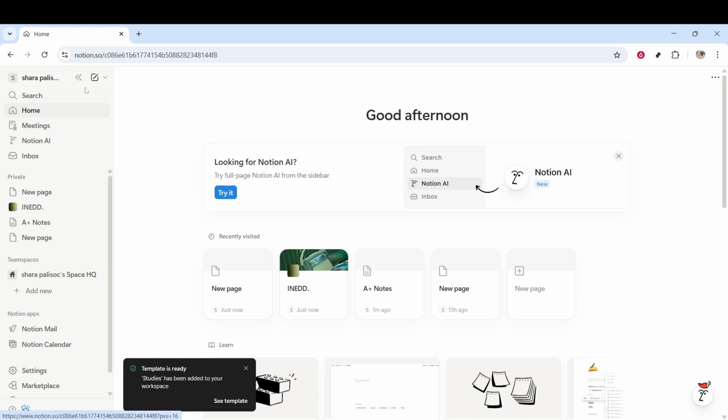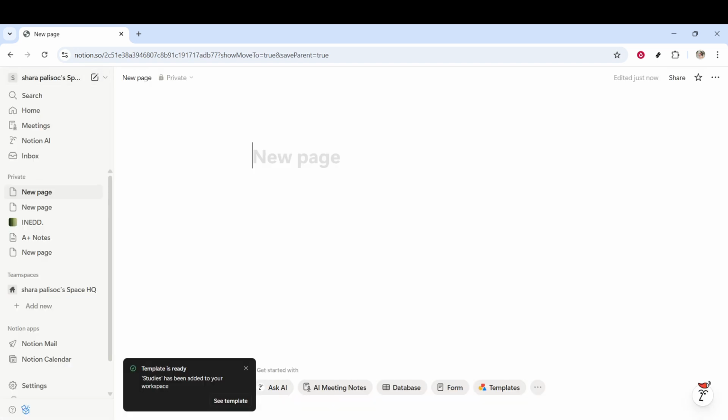Start by opening Notion.so and logging in. In the left sidebar, click the plus New Page button to create a fresh space. Click the title at the top and rename it to A+ Notes. A clear title makes this your central dashboard so you always know where to start.